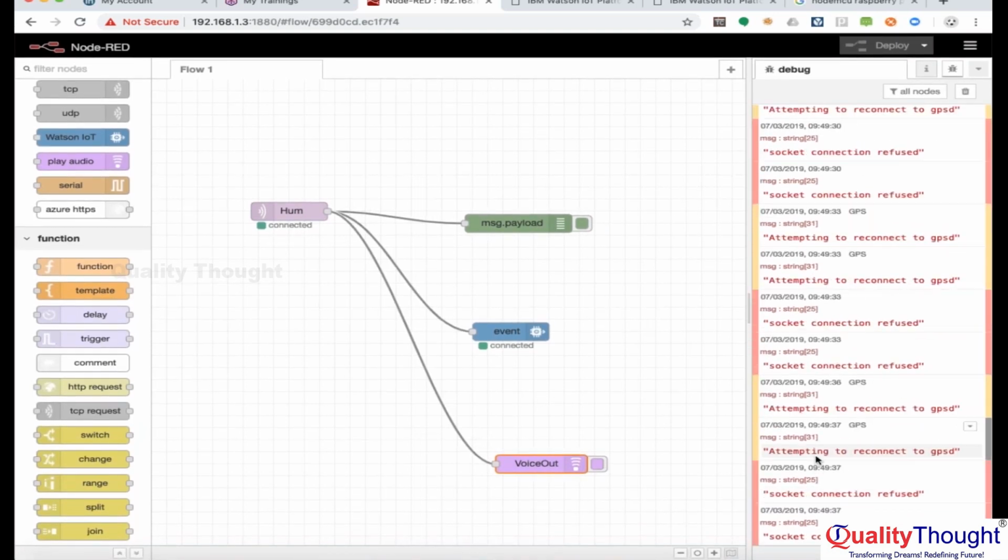Maybe I have to connect the speaker to that. So there's a speaker which we can connect there, and then that will help us to voice out. It will voice out actually.